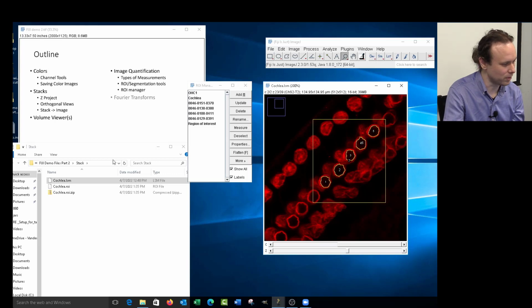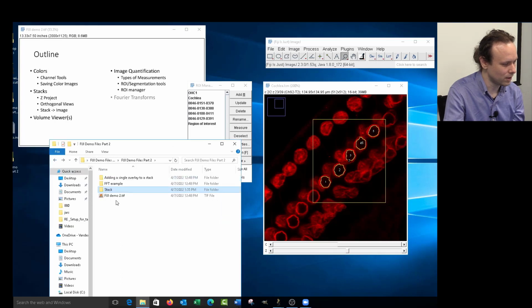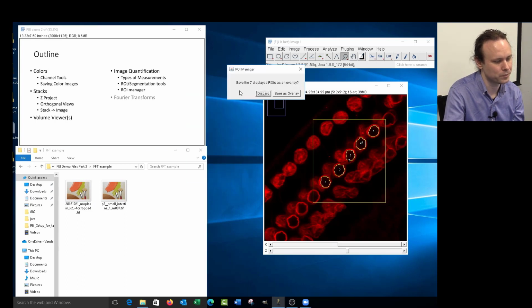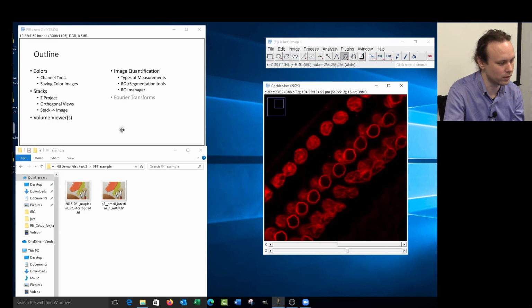Well, we have some time left, so I'm actually going to get to the other things I wanted to go through. We can also do some kind of spatial frequency things in FIJI. This can be a way to detect repeating patterns or find out how close things are to one another. I'm just going to discard all this.